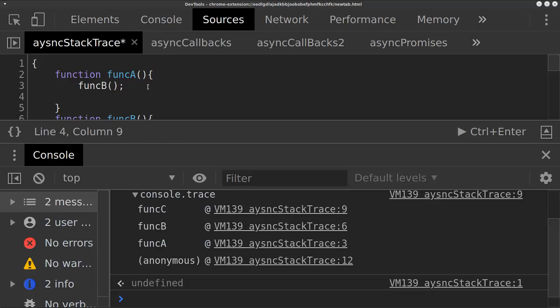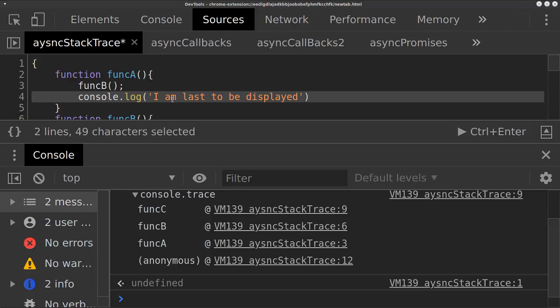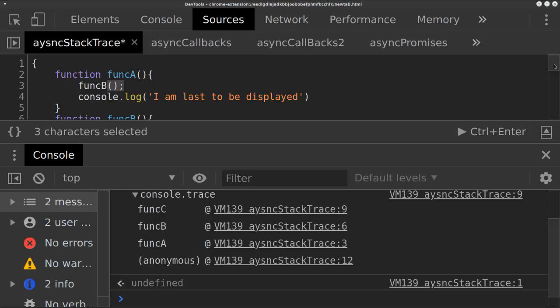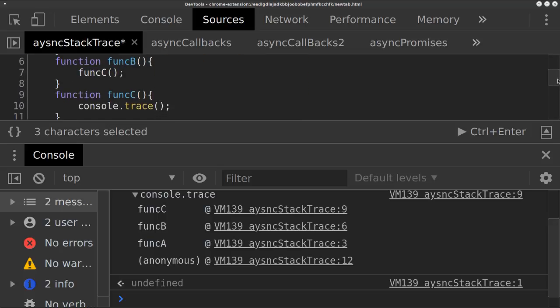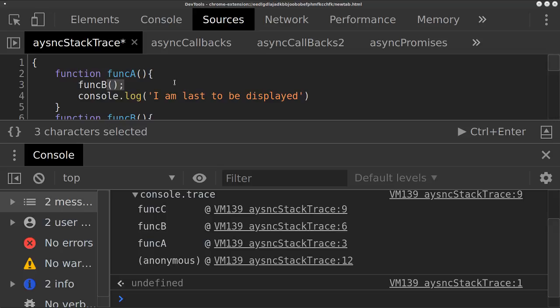So that means if we had some sort of console log in here in function A, this one's going to be the last to be displayed because function B is run. We have to run all of function B, all of function C, only then can we go back and resume the rest of function A. Yeah, it's at the bottom of the stack here. It's the last thing to finish running.